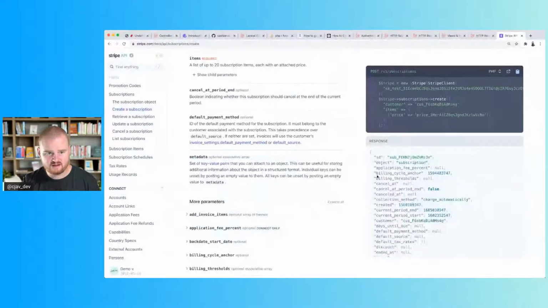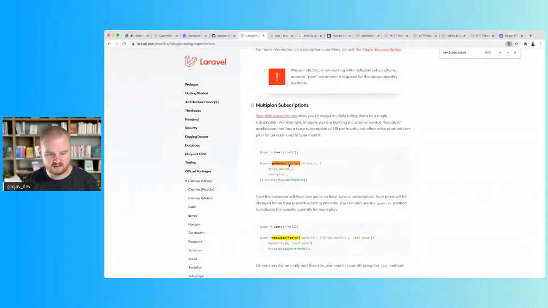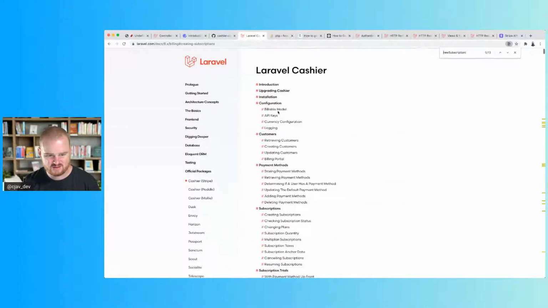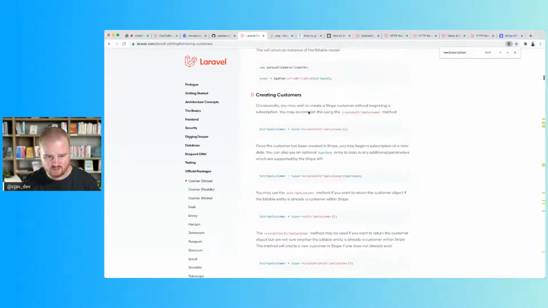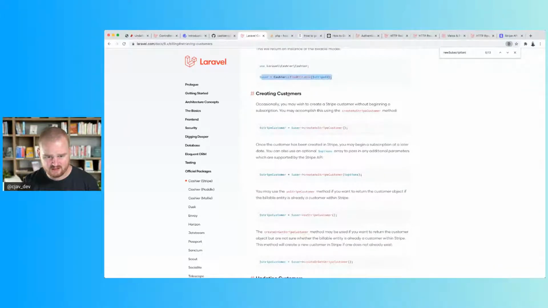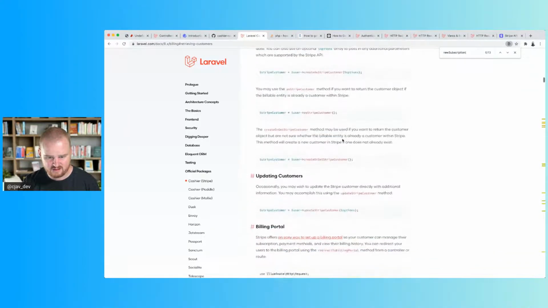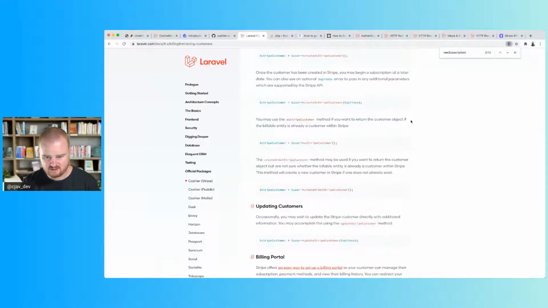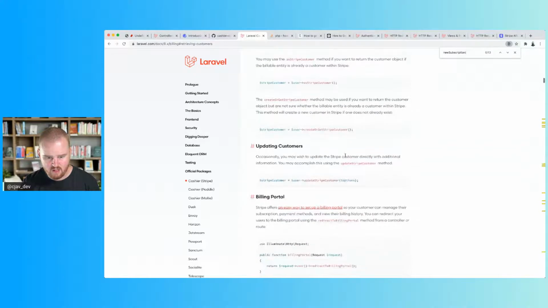All right. So from Cashier, how do I get the Stripe customer ID off of the user? So we have retrieving customers. So find billable with that Stripe ID. We've got the customer. I just want to know. Oh, interesting. You may use this to return the customer object if it's already billable.